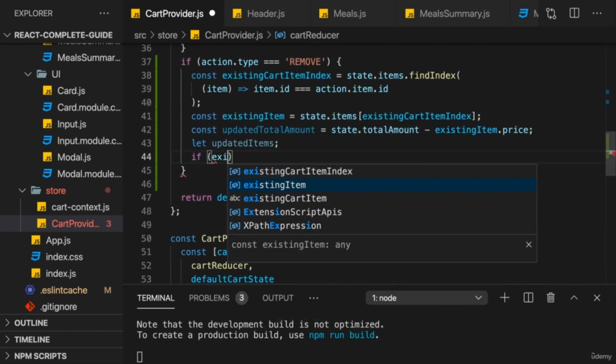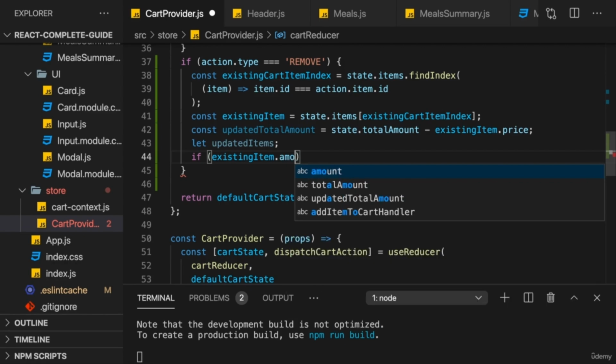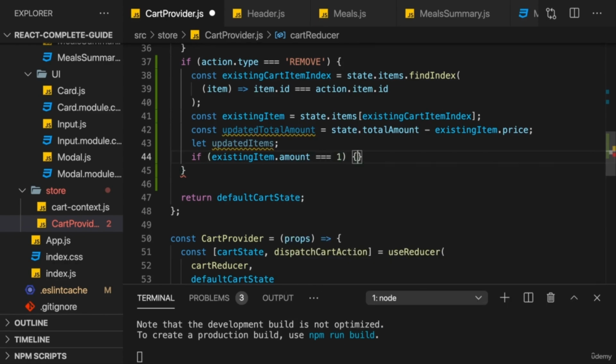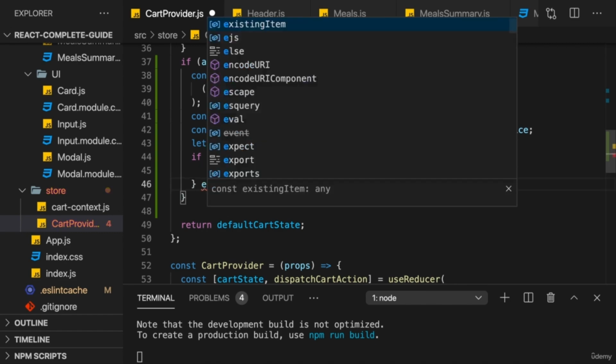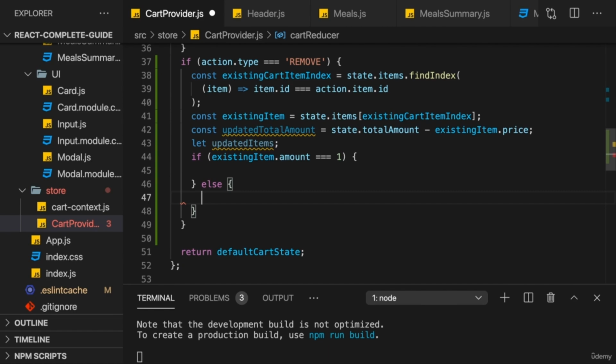And simply check if for the existing item the amount is equal to 1, which means it's the last item of that type in the cart which we want to remove, in which case we want to remove the entire item from the array. Else, if it's bigger than 1, we want to keep the item in the array, we want to keep the item in the cart, but we want to decrease the amount. So let's start with the if case.